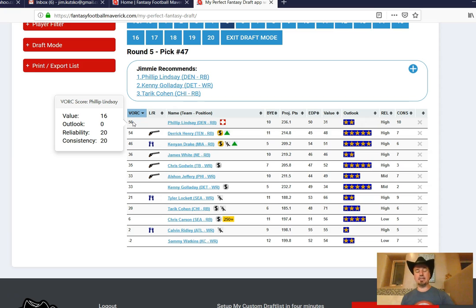Basically what that is, based on where we pick in the 5th round, we get the 47th pick, all right? So we take 47 minus 31, that gets you the value score of 16. Now, let's say his draft position was 50, he would have a value score of minus 3 because it'd be pick number 47 minus 50, so it'd be negative 3. So that's not nearly as good.